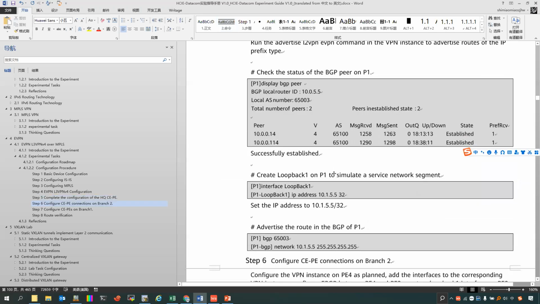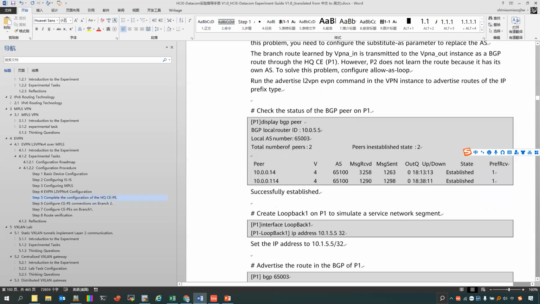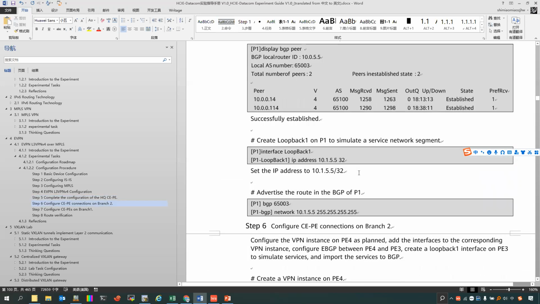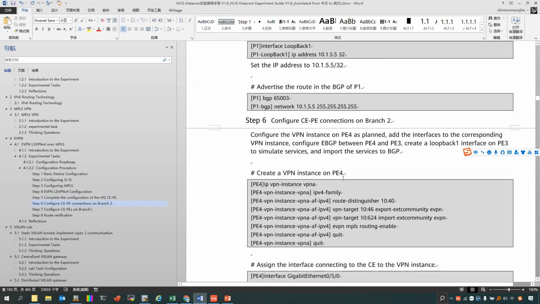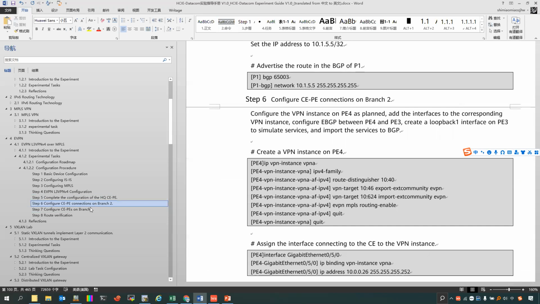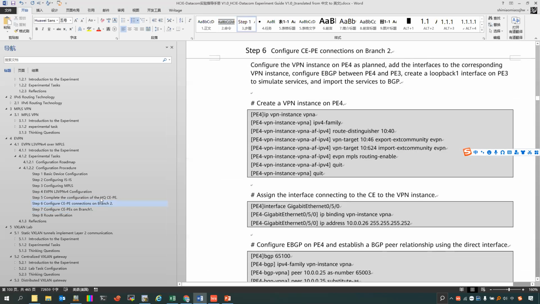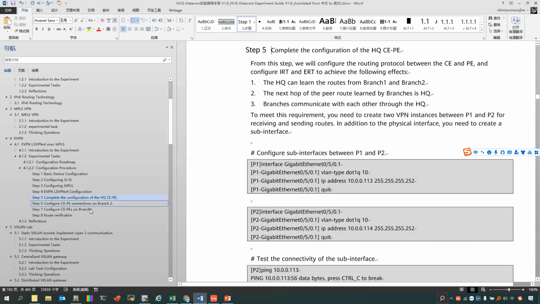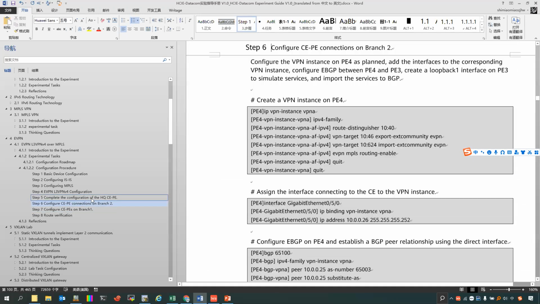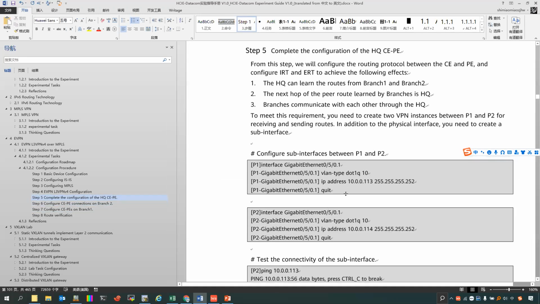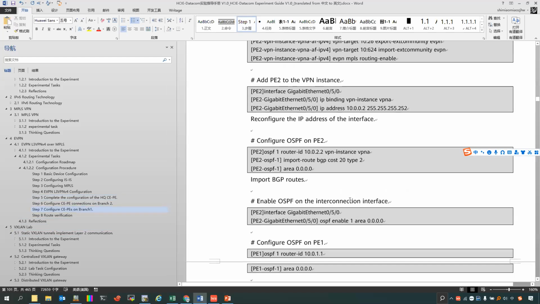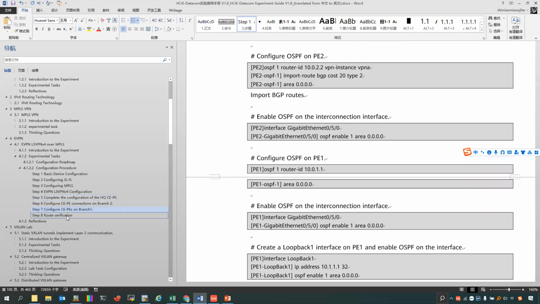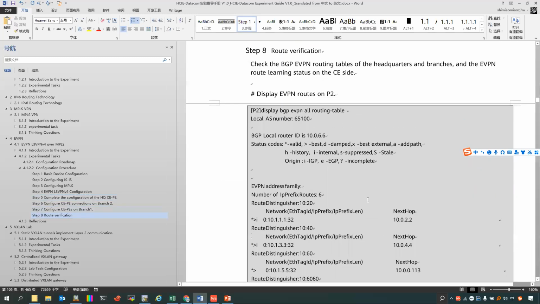And okay, that is the same, and the other things are the same. And for branch 2 and branch 1, the configuration is the same. And for all the branches and HQ, we need to design the RT values as we designed. And just let's look at the last difference if we use the EVPN protocols.